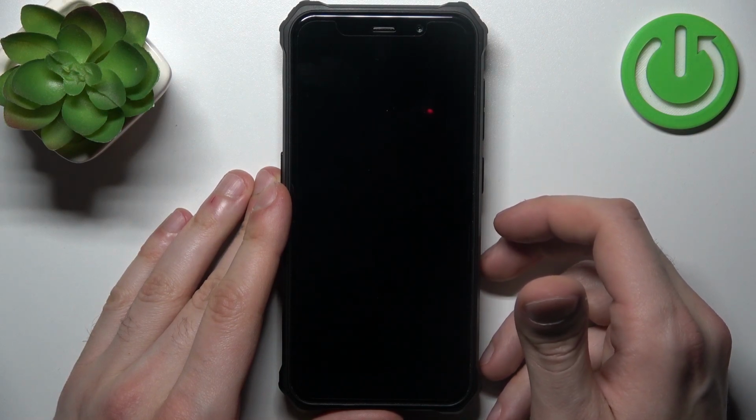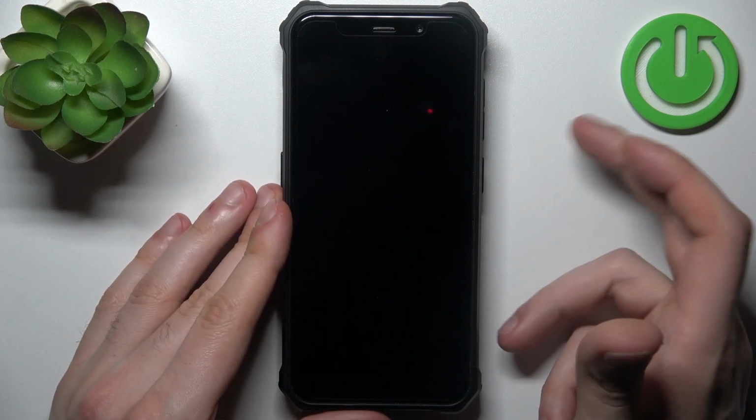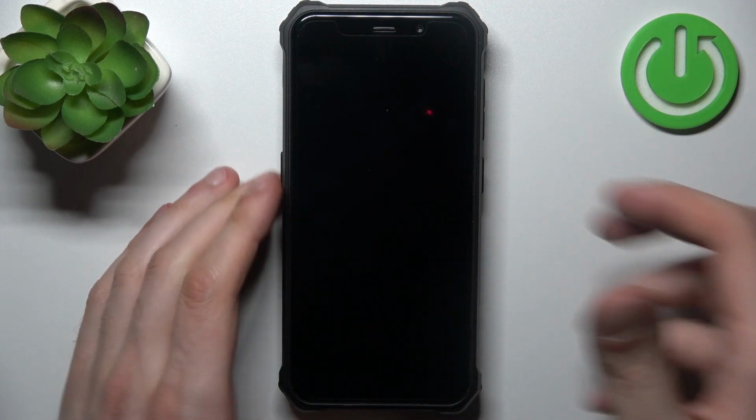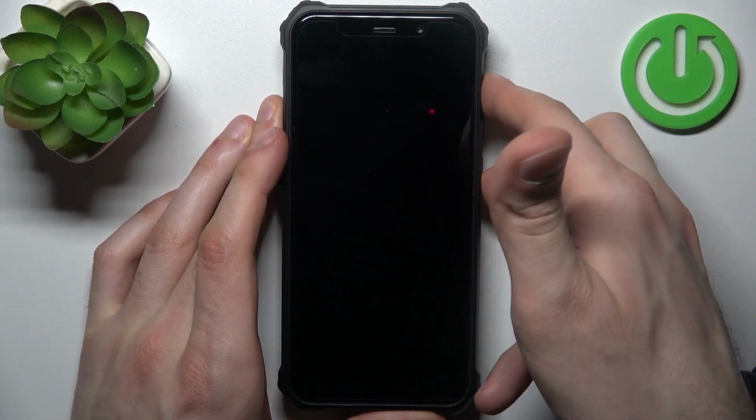And after it turns off completely, you should hold down a combination of keys, power key plus volume up, at the same time, like this.